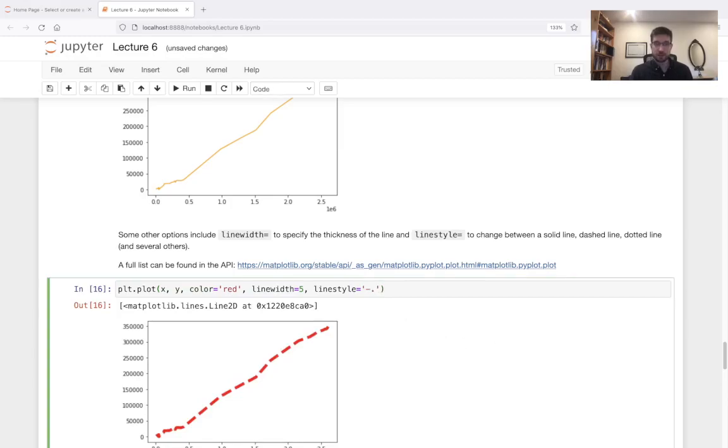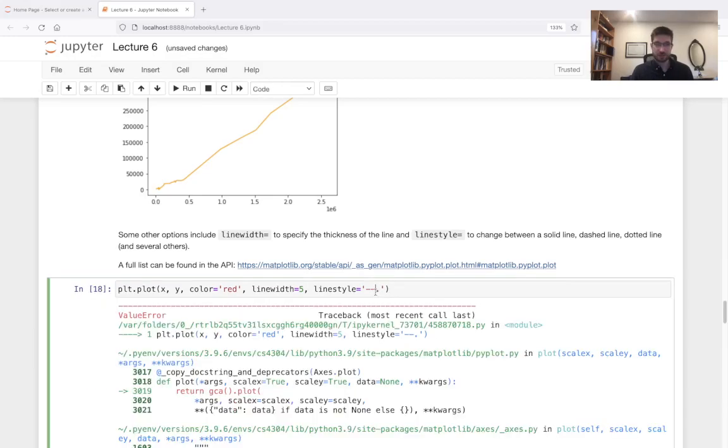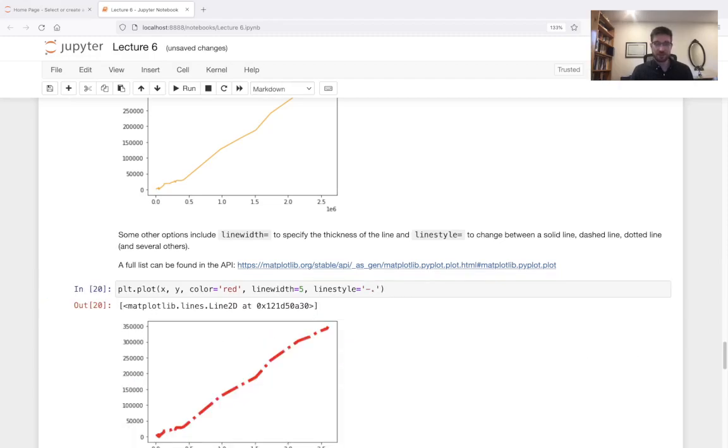If we get a hyphen and a dot, we get a dot-dashed line. So there's a few different options that are available. I think we can do dash dash dot. No. Can we do dot dot dash dot dot? No. Well, there's definitely a few other options on there.